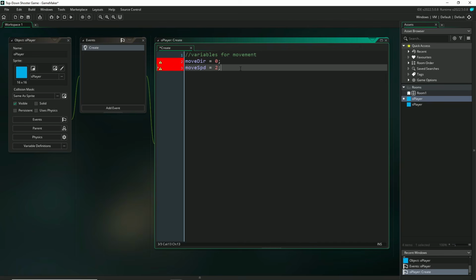I'm using 60 frames per second. We should be all good. So anyways, for this camera size, I figured this was an appropriate speed. You can alter it whenever you want once we're done, but let's just keep it at 2 for now. And so we're going to be using those 2 variables to basically determine how fast we should be moving left and right and up and down.